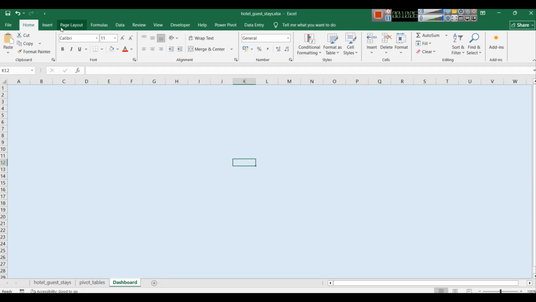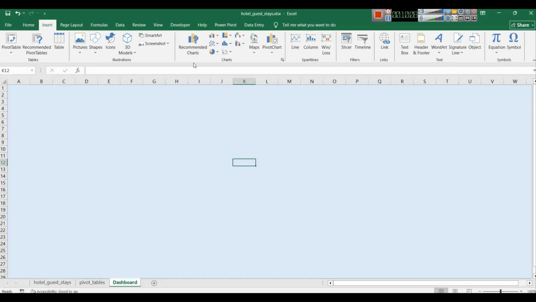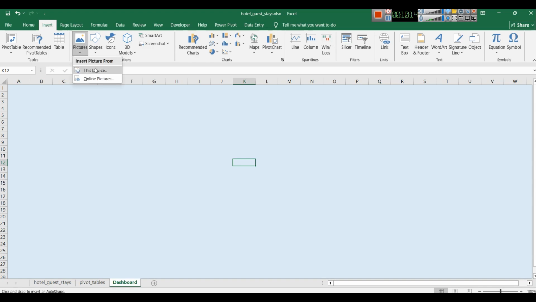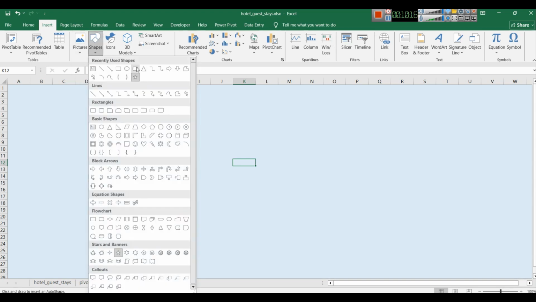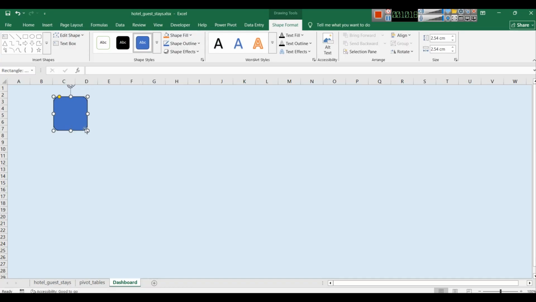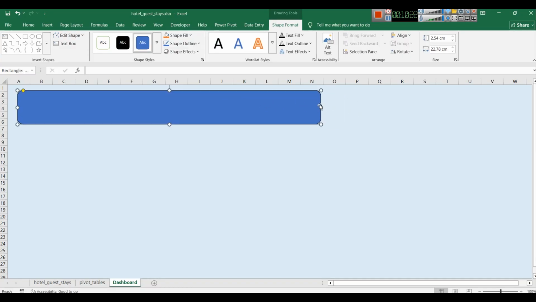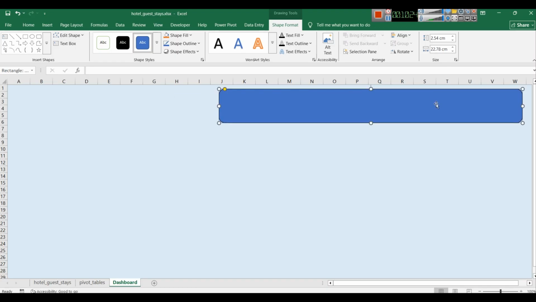Next we will go to insert, and in insert we are going to insert a shape for our heading, not this one. So I'm going to insert this shape for our heading, and this is the shape. I'm going to use this much area. Let's say we are considering this as 100%. You can see it is written 100% here.